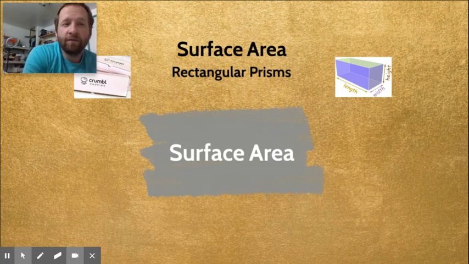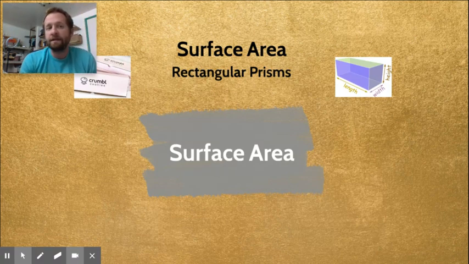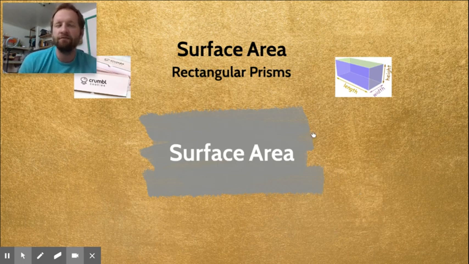Hey everybody, welcome back. So I want to talk to you guys about surface area for a little bit, specifically today, the surface area of rectangular prisms. Okay, so we've done this before. These are basically a box, right? A box. Most boxes are rectangular prisms.